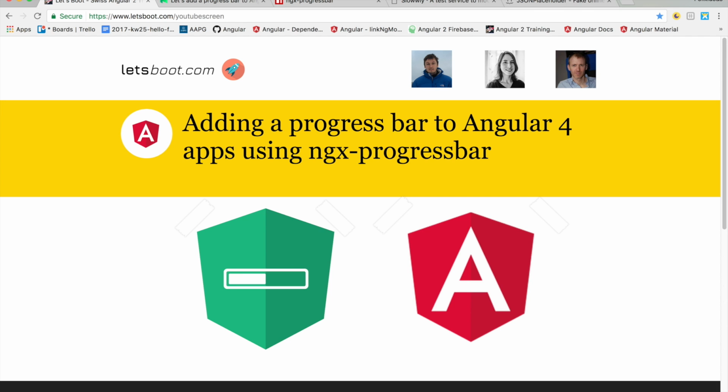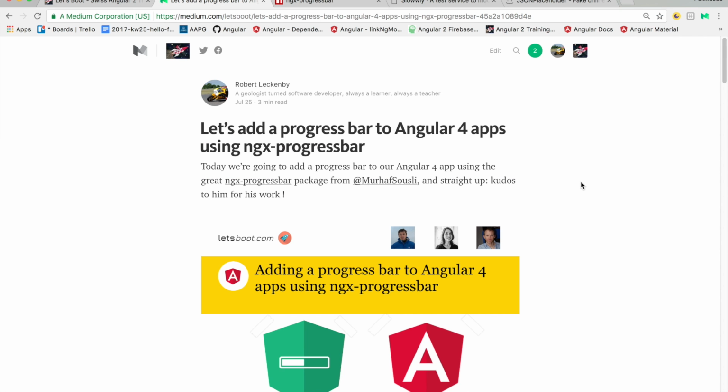Today we're going to add a progress bar to Angular 4 apps using ngx-progressbar. So as always, you can find all the content of this video and the source code in this Medium article. And straight away I'd like to thank Murhaf Sousley for the content and kudos to him for his work.